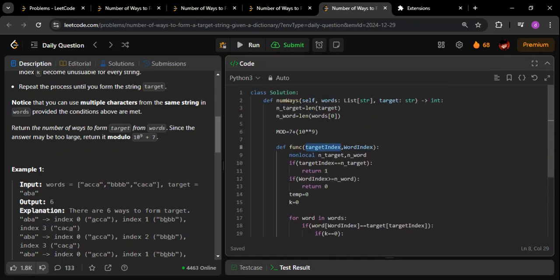Now this function will take the first argument, the target index, and the second argument, the word index. That is, I am currently looking for a word. For example, you see this is the target, so let us say the target index is 0. That means I am currently searching for a word to match my 0th index, as simple as that. I have to start searching from the word index onwards. The word index will be any index out of these three. Here the length is 4, so the index will be 0 to 3.